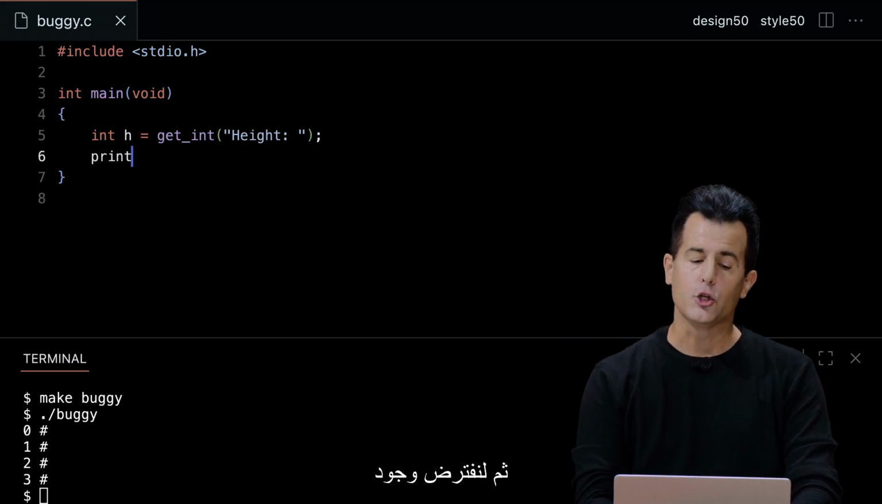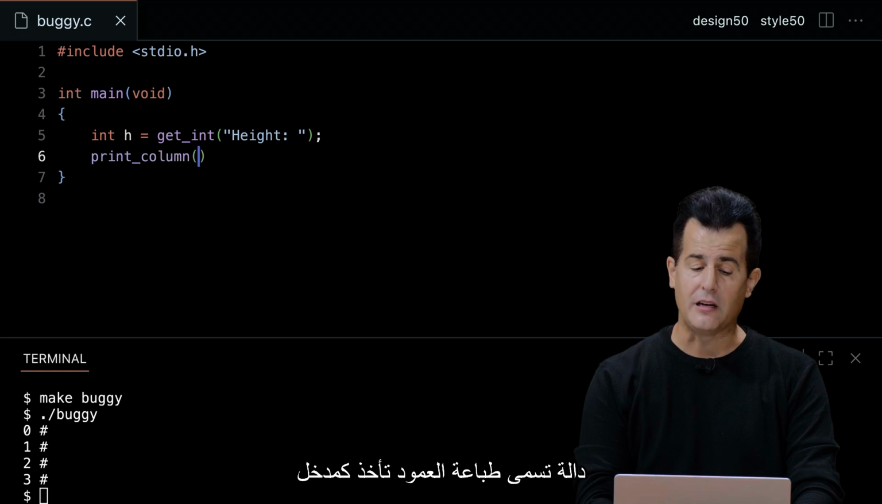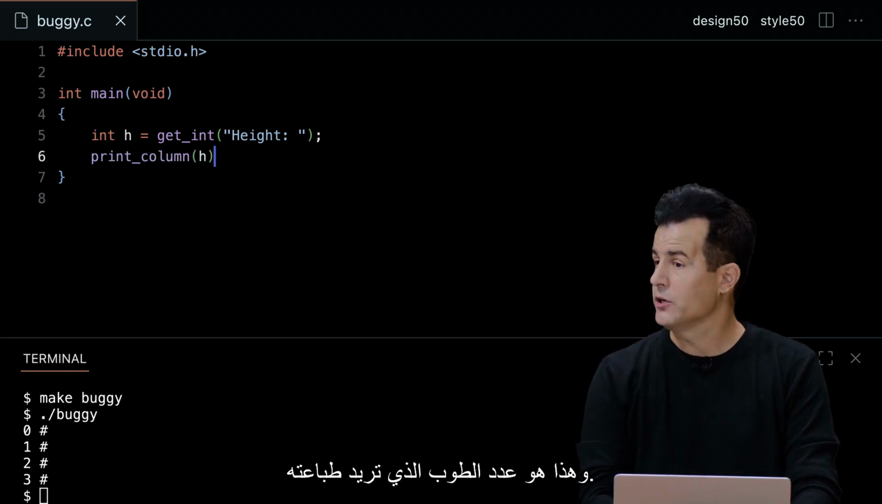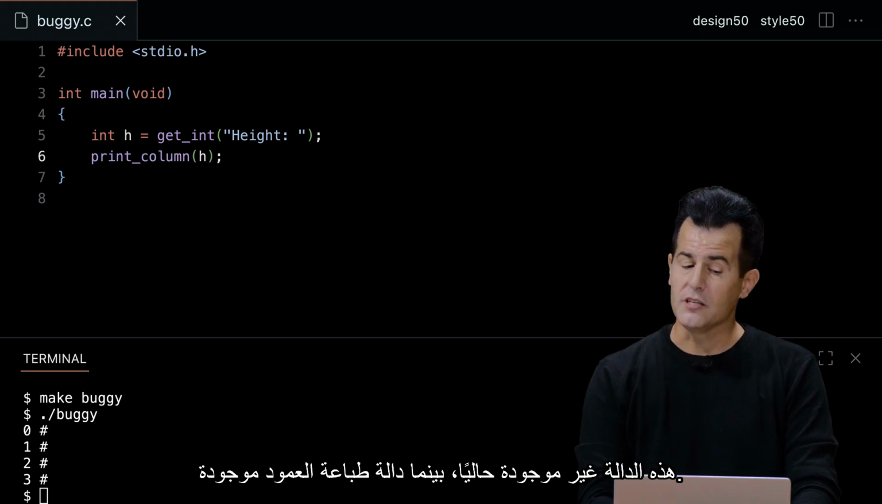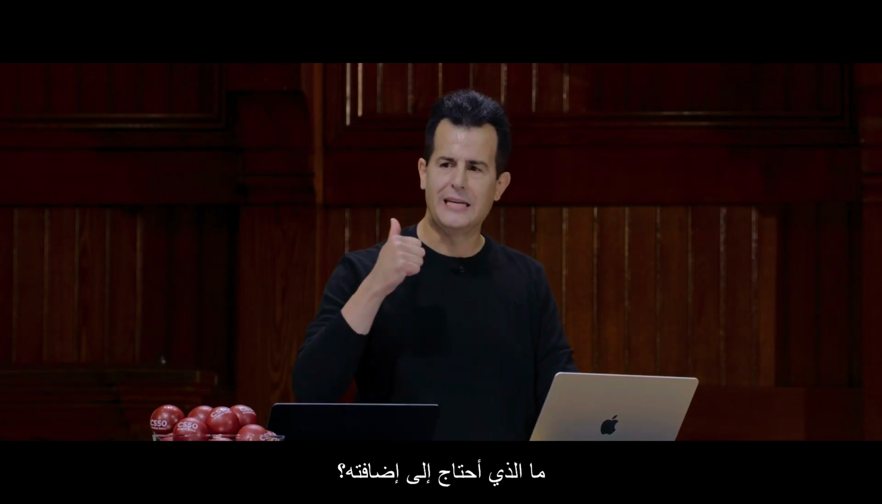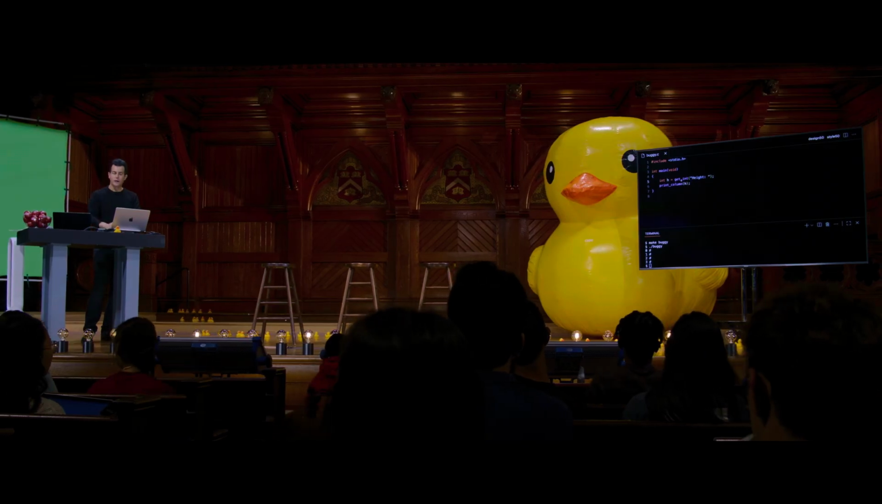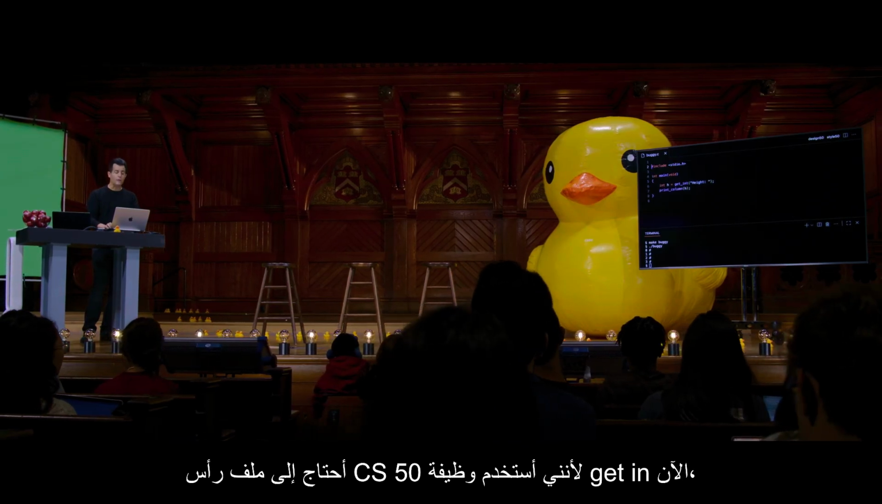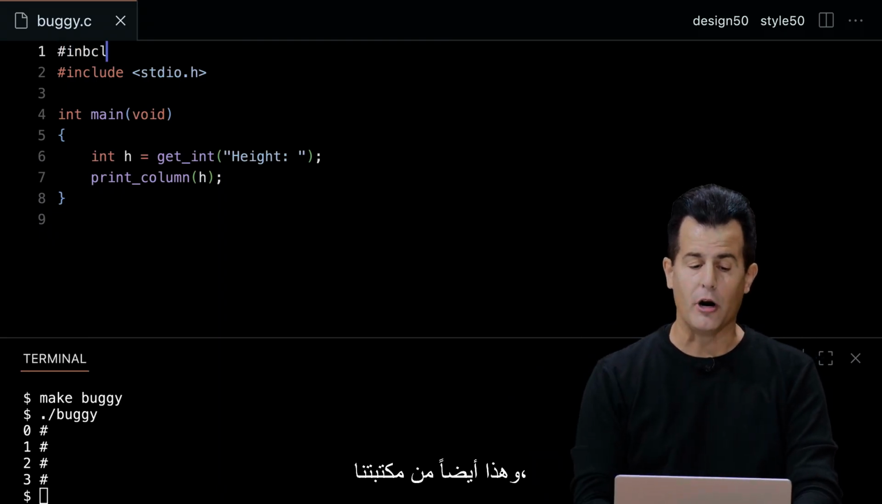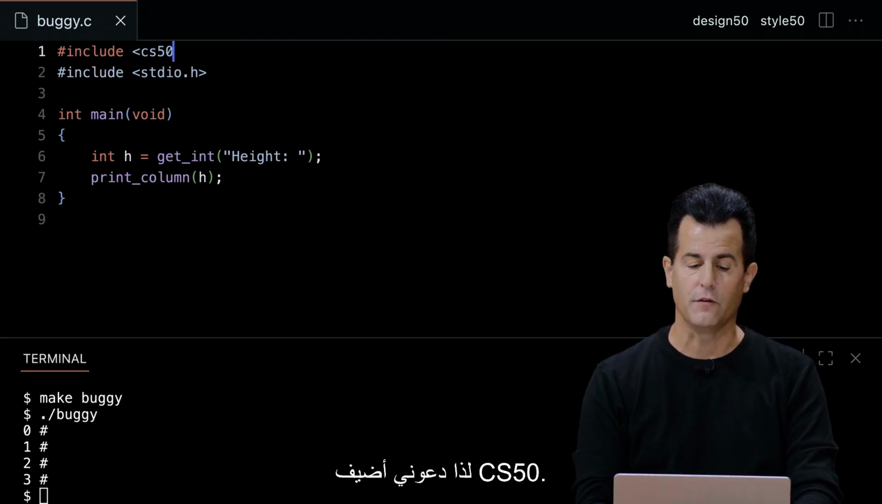And then let's go ahead and assume there exists a function called printColumn who takes as input a number h, which is how many bricks you want to print. Now, this function does not exist yet, printColumn. get_int does exist, but I don't have access to it. So let me not make the same mistake twice. What do I need to add at the top of this file? Yeah. I need the CS50 header file because I'm using the get_int function now, which again comes from our library, not C. So let me go ahead and include cs50.h.